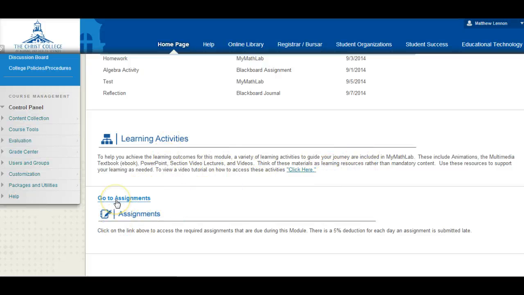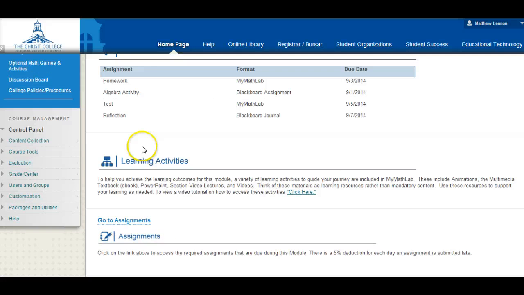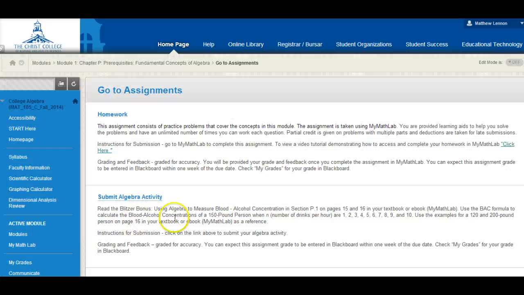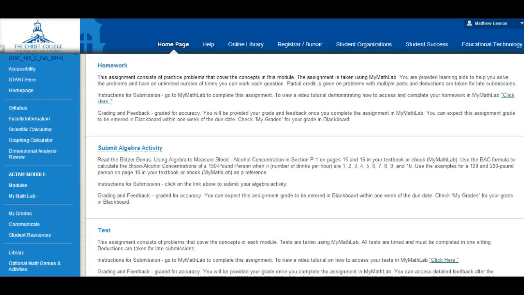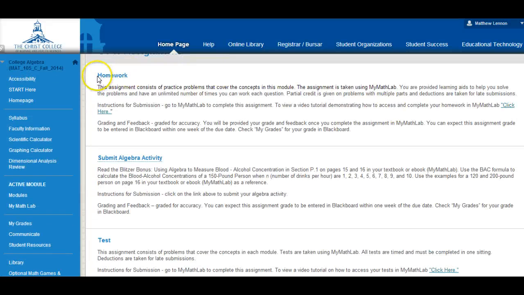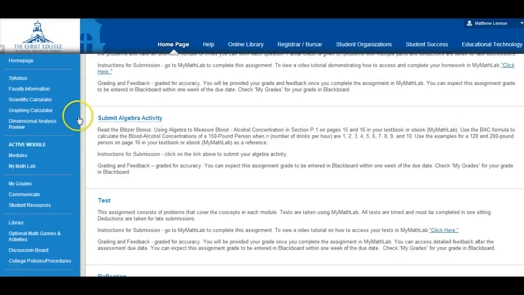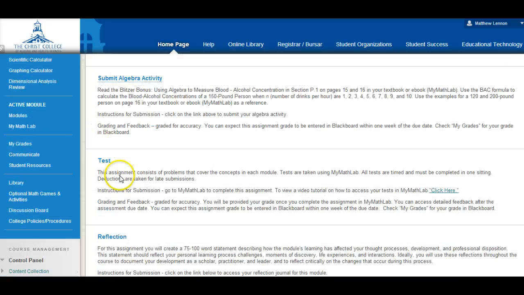But there's this assignments tab, and this is where you're going to find the links for these assignments that are due listed above. So click on Go to Assignments, and you'll have the 4 different things. So the homework is going to be assigned in my math lab, so you can either access that on the module on the left, or the link here gives you a video showing a little more in depth how to do the homework. We have the algebra activity, and then we also have the test.